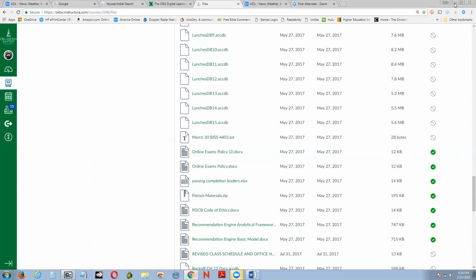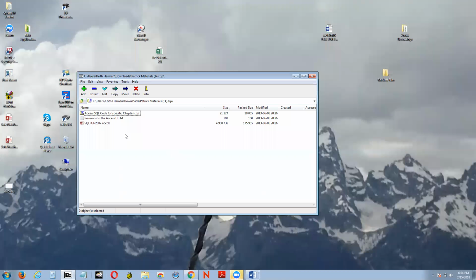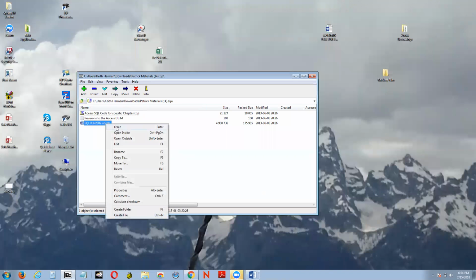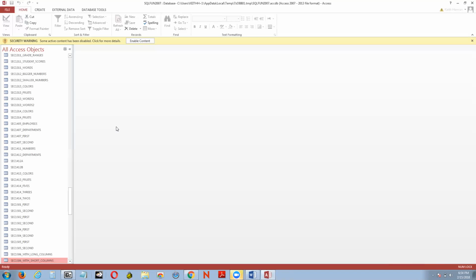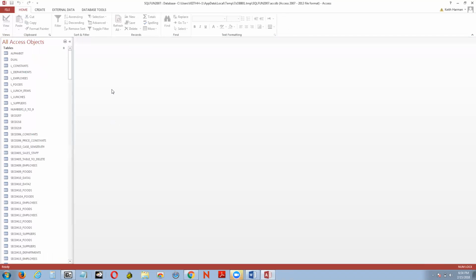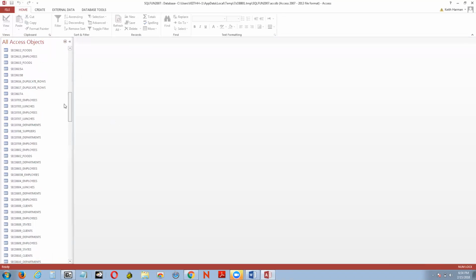Now I'm going to diminish this down for a minute so we can just take a look at it. If you look at the very first, you're going to see the database that we're working with, and that's the SQL fund. Now, SQL fund is like a data warehouse, because it has all kinds of tables for us to be working with.